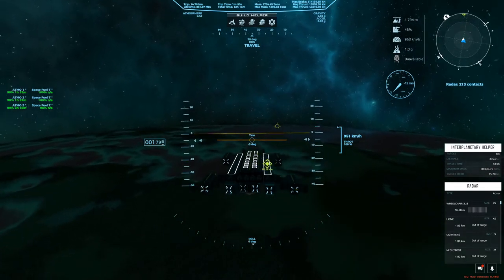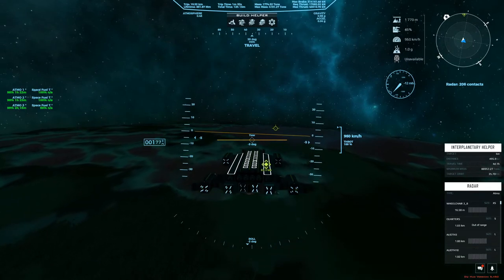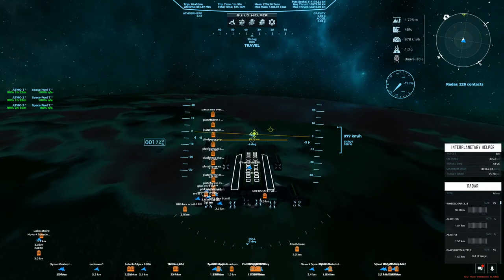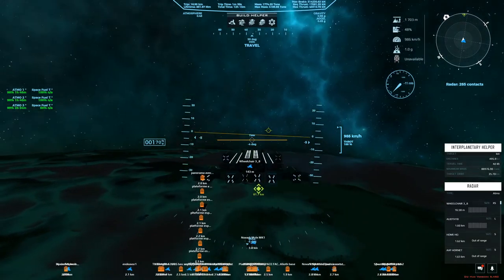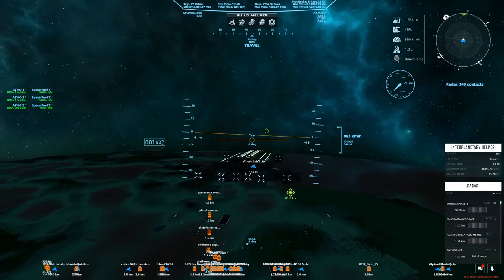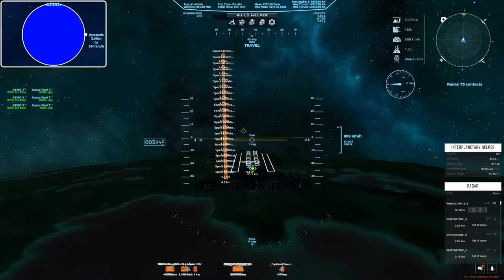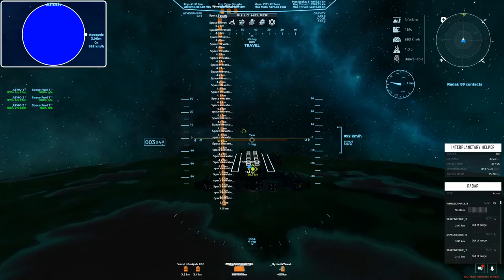So as you can see, this is with no radar on. If I turn my radar on, whoop, there is a tower there that I did not see. So get yourself a radar. Oh my God, space tower!